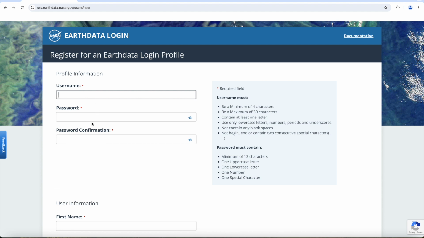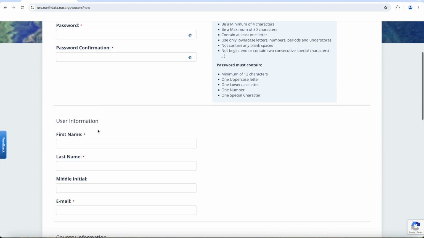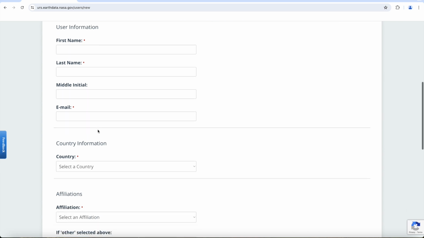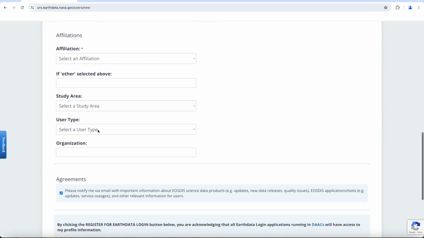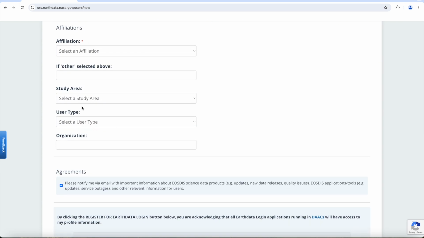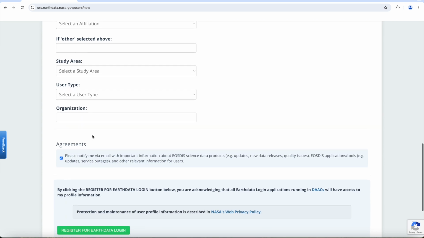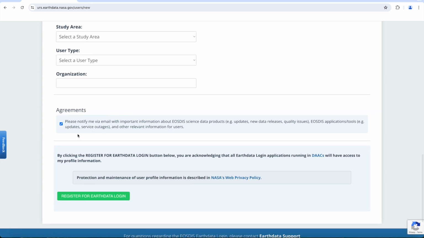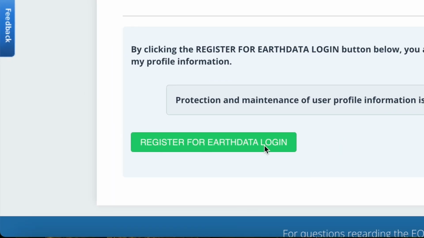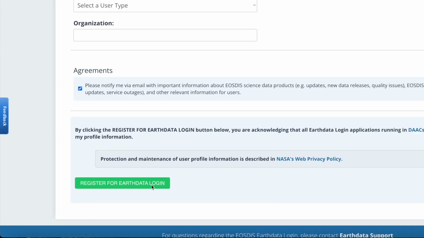Create a username and password, fill out your user information, and inform them of any affiliations. You can choose to toggle on or off this agreement if you would like to be notified via email with important information about the science data products. Finally, once all of this information is filled out, click this green Register for Earthdata Login button.